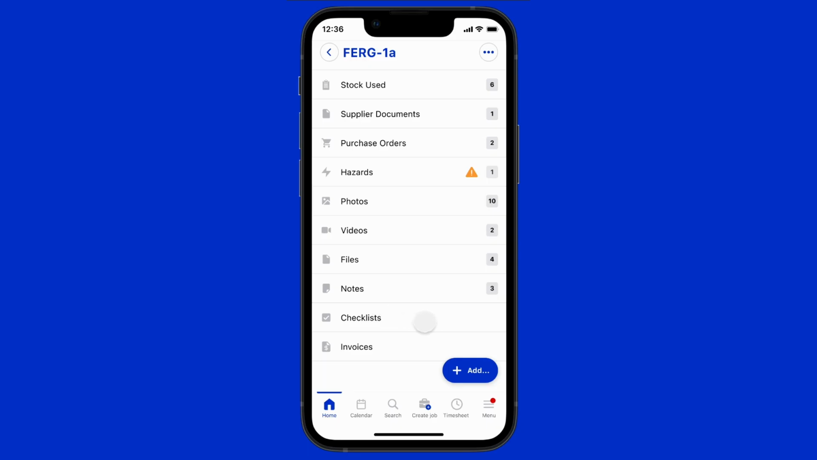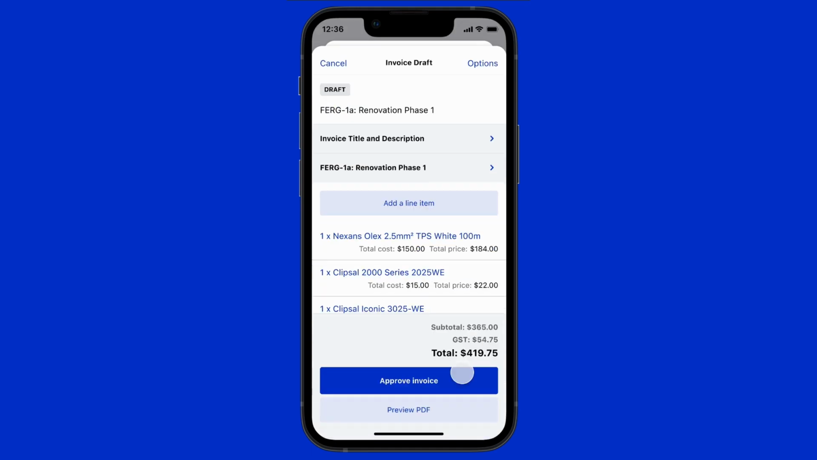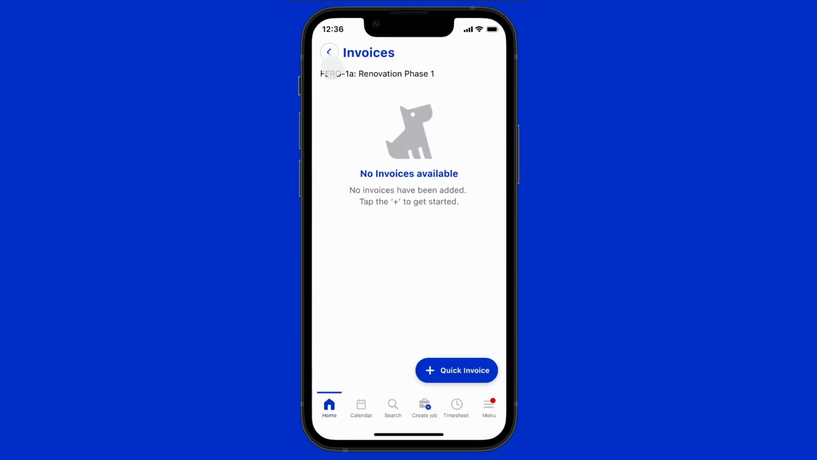When it's time to wrap up a job, head to the Invoices section. You can create quick invoices for maintenance, emergency, or one-off jobs. Plus, with Fergus Pay, you can collect credit card payments on-site.